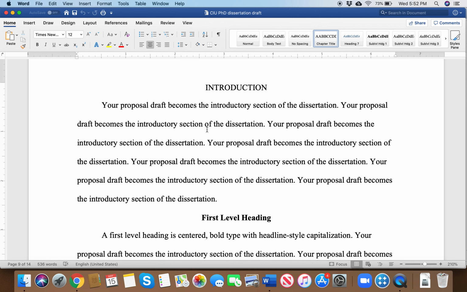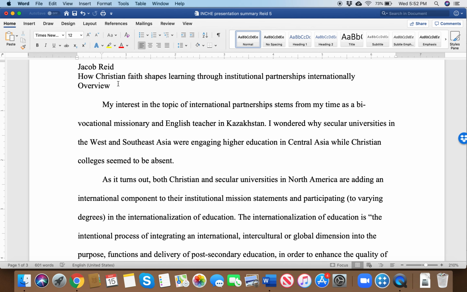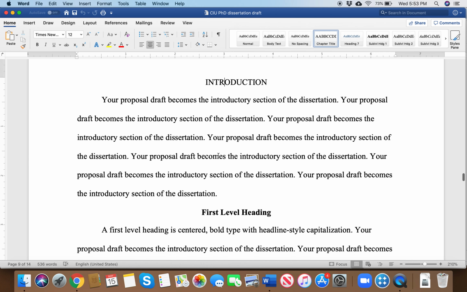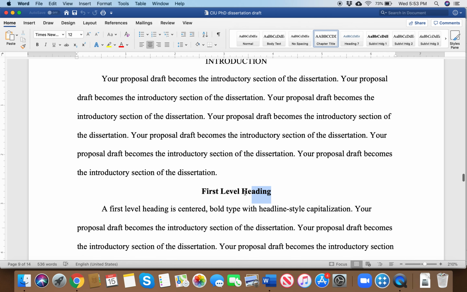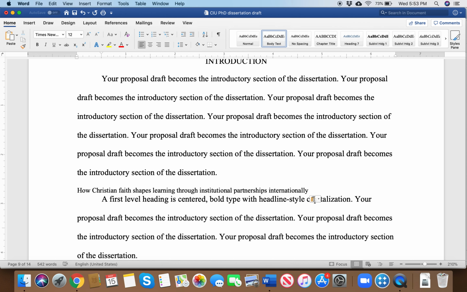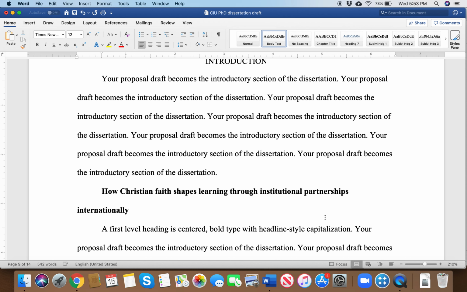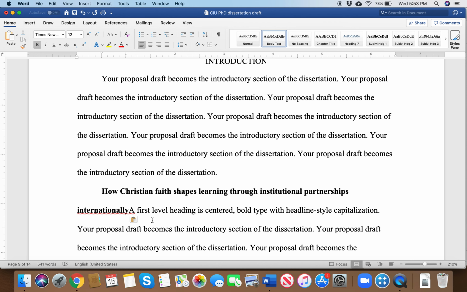And now I've got this information over here in my other document that I want to move over. So let's say this is my chapter title here. So I'm going to copy this, How Christian Faith Shapes Learning, etc., etc. And let's say that I want that to be a first level subheading. I'm just going to go down here and push paste. Oh, and then I need to do match destination formatting. Oh, that didn't look very well, did it? I'm going to just do keep text only.